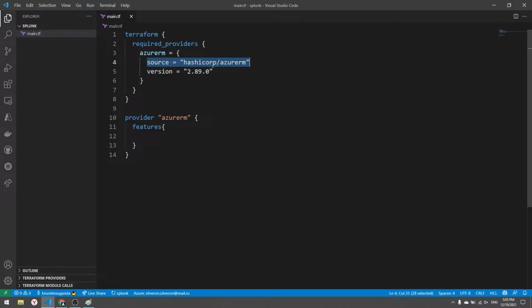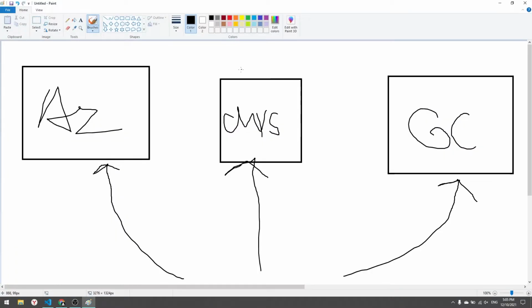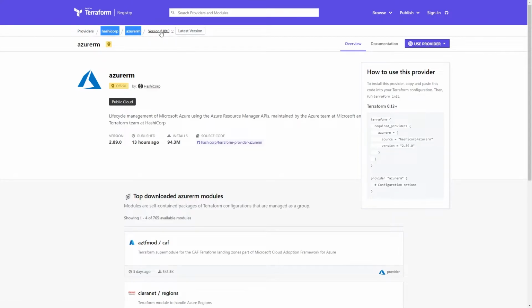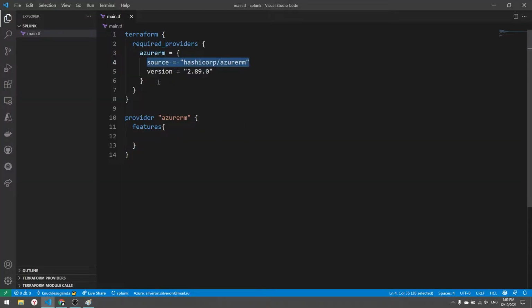So in our case, HashiCorp/Azure RM is a unique identifier of Azure provider on our Terraform registry. So as you can see, HashiCorp/Azure RM. And we also have a version, and the version is right there. So version 2.890. It's the latest version, but if you want, what you can do is use those signs, so bigger than, lower than, to lower than.